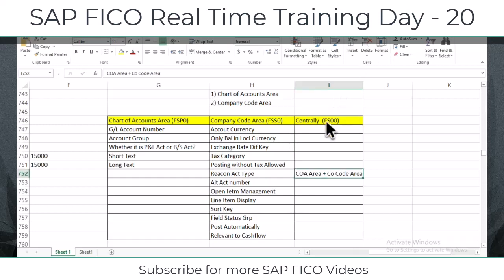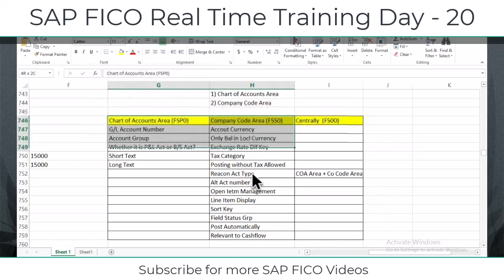That's why we have to go to central. I hope it is clear now. That's why, one by one, I'll come to your doubts. So don't say central is a separate segment, separate area, separate section. Only two sections in a GL master record: chart of account specific section and company code specific section. But to create a GL master record successfully and post a transaction on company code, we require both.